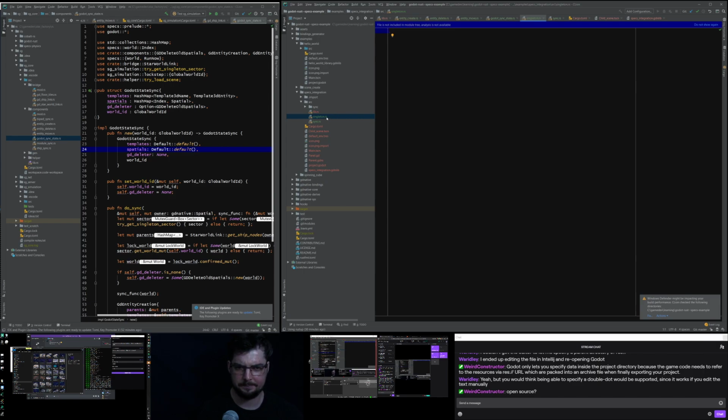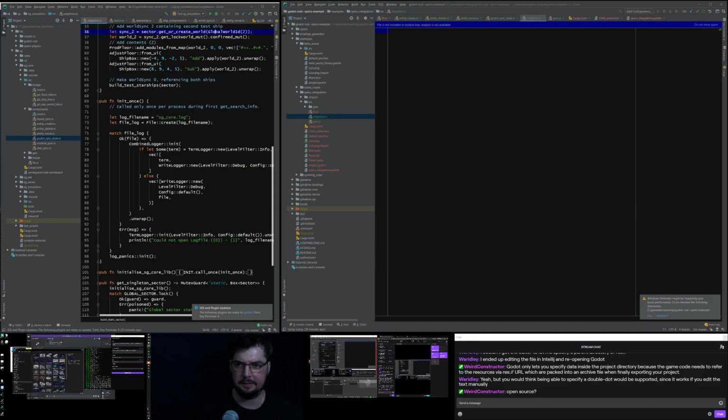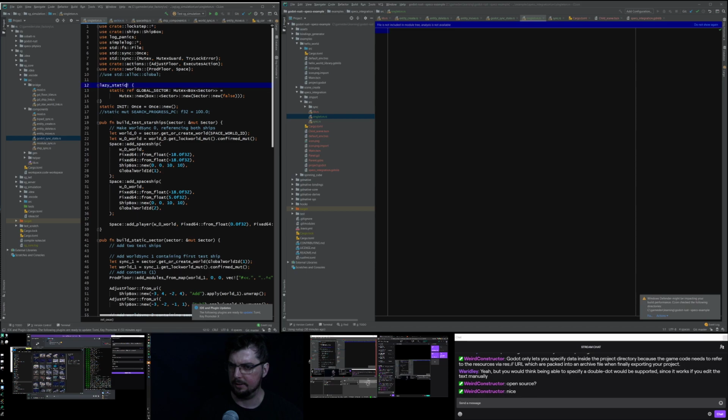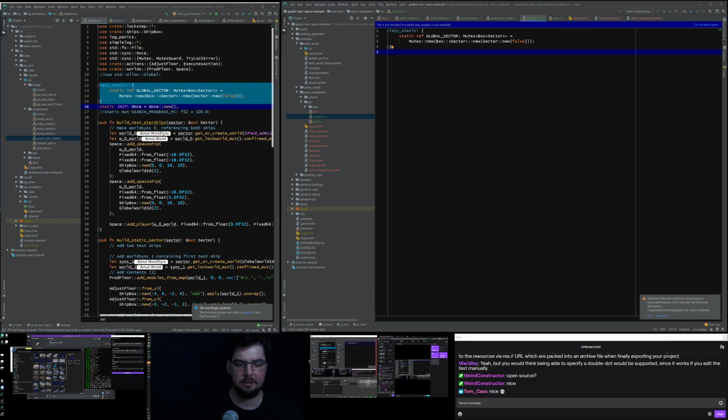So let's have a look at my own singletons file. In singleton.rs, I have a lazy static. I have a lazy static, which means it gets created one time.